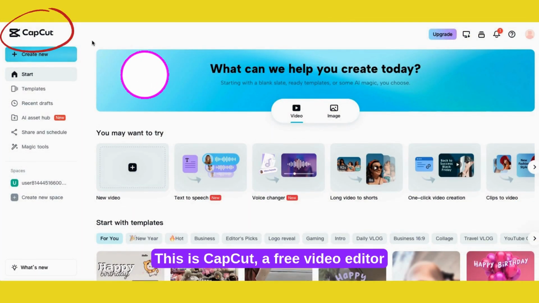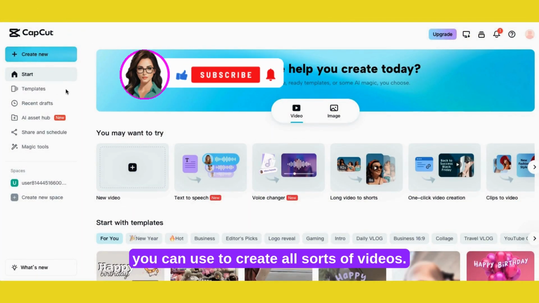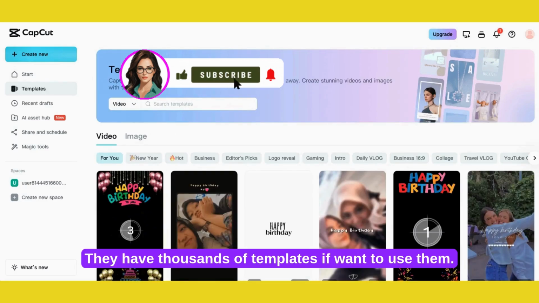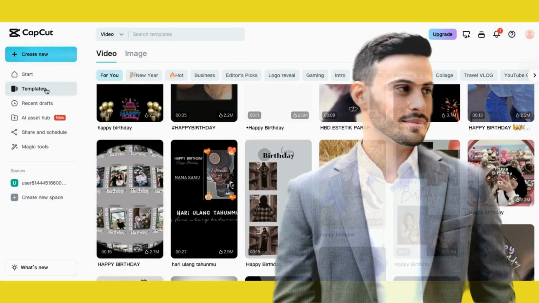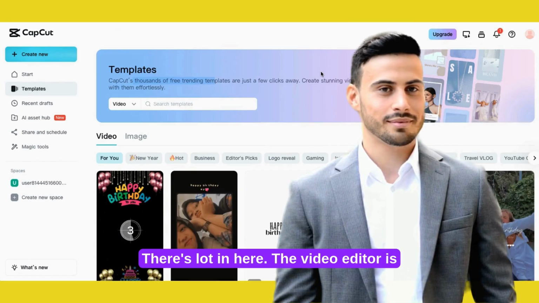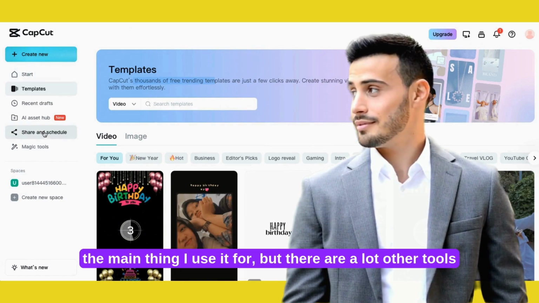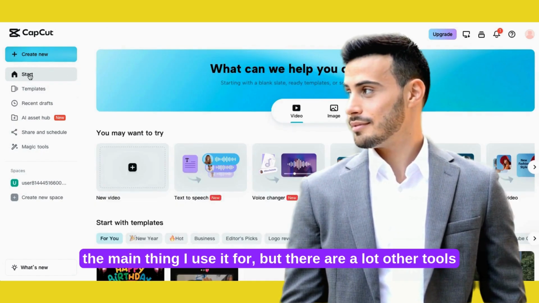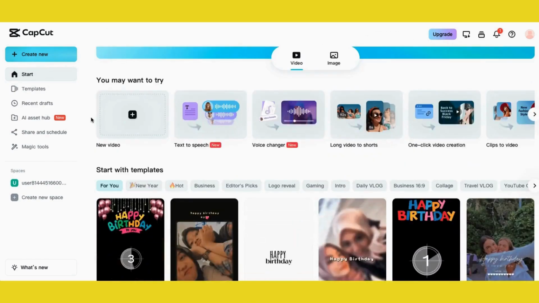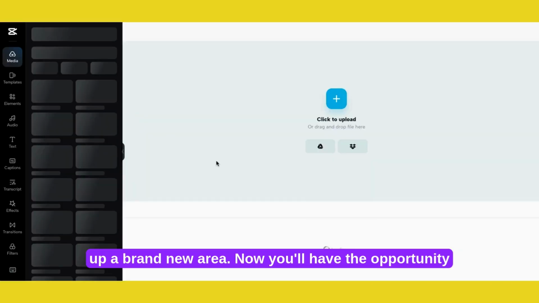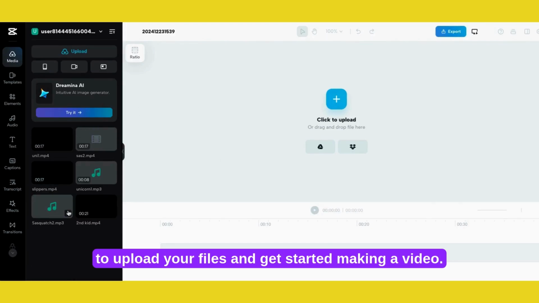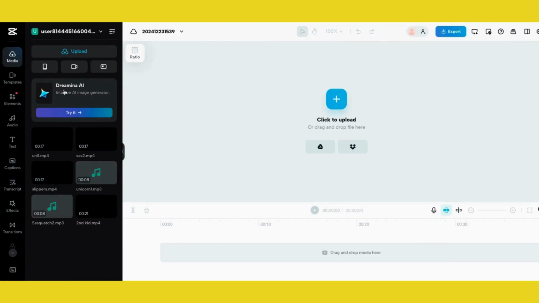This is CapCut, a free video editor you can use to create all sorts of videos. They have thousands of templates if you want to use them. There's a lot in here. The video editor is the main thing I use it for, but there are a lot of other tools in here you can use too. Go to New Video, click on that, and it'll open up a brand new area. Now you'll have the opportunity to upload your files and get started making a video.